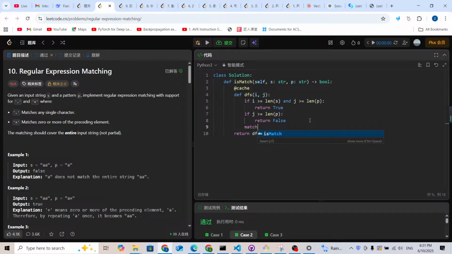Now we're going to find the previous character, so we're going to call it match. So match is going to equal to if i less than the length of s and s[i] equal to p[j], or p[j] equal to dot. So this is the easy part. We just need to check for the current character if it is a match or not.